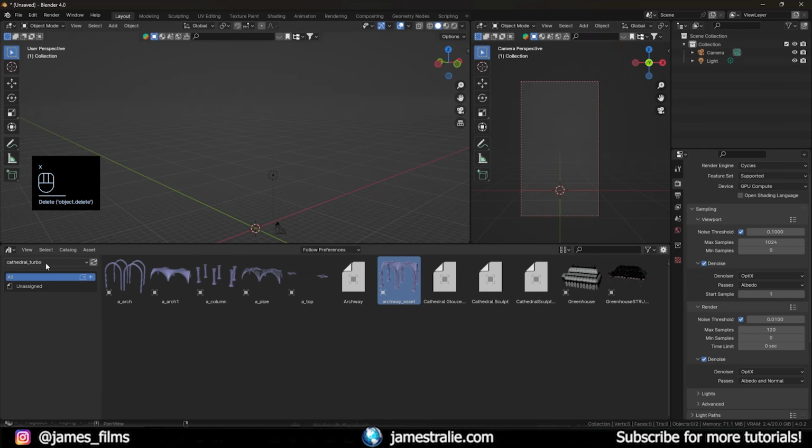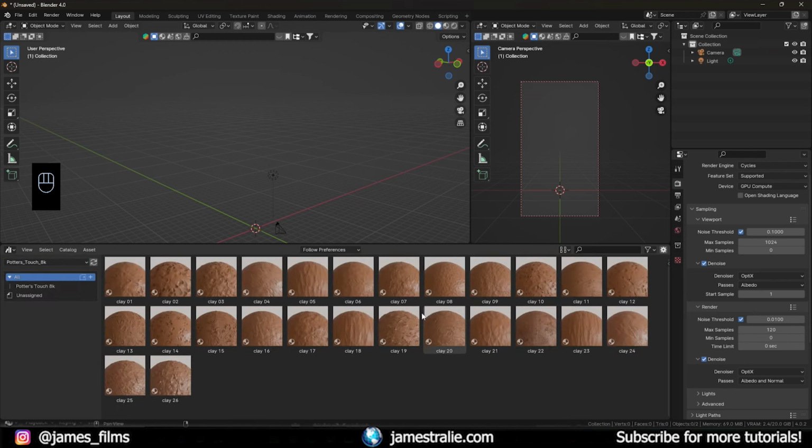The same principle applies to textures, and in our case, the Potter's Touch 8K asset library here. So this comes with 26 different textures. You can see them nicely laid out here. These are the 8K versions. But the way you load this up, if you haven't already, there's tutorials on this and also on the Potter's Touch Blender Market page that will show you exactly how to do this.